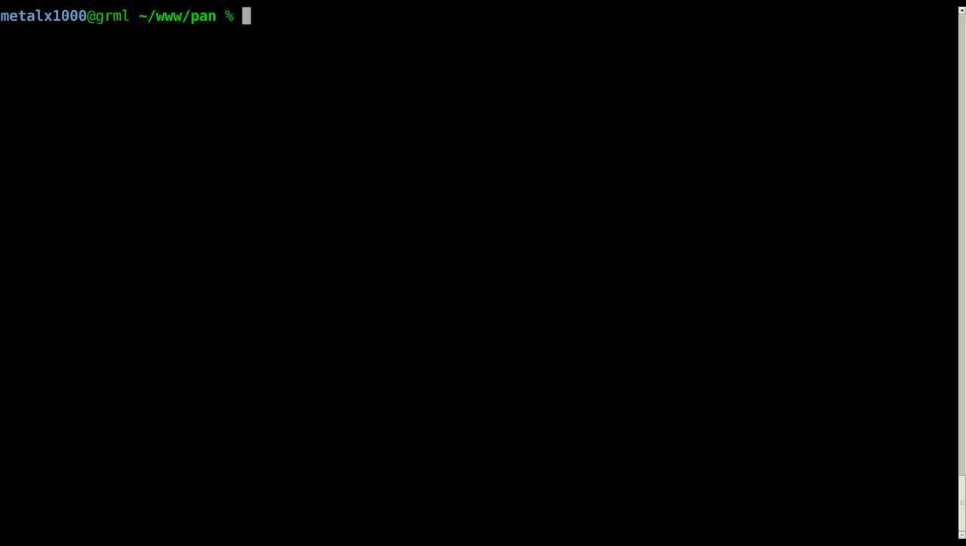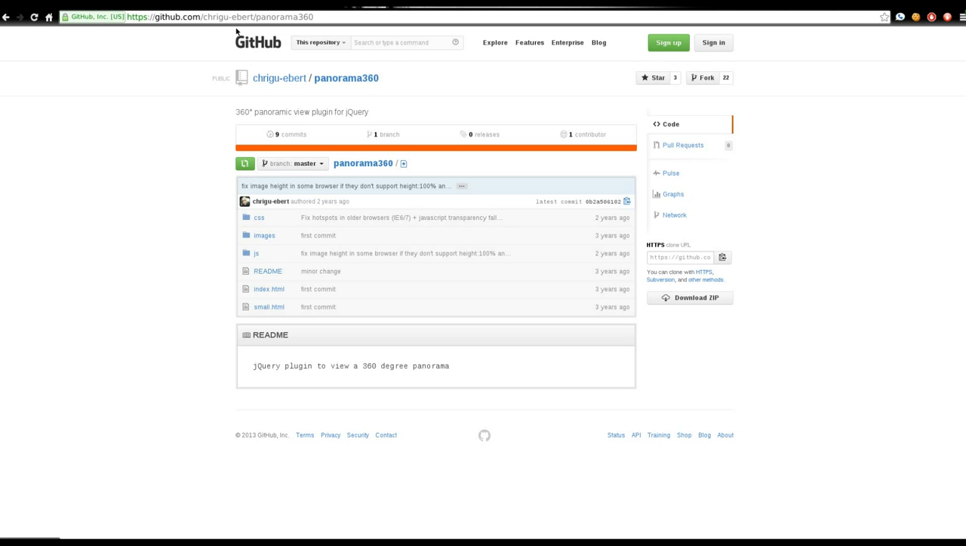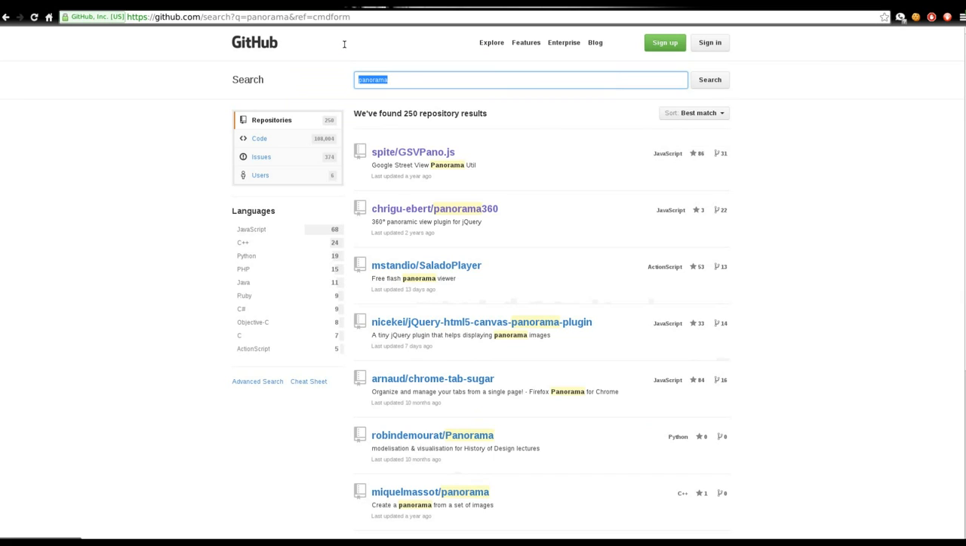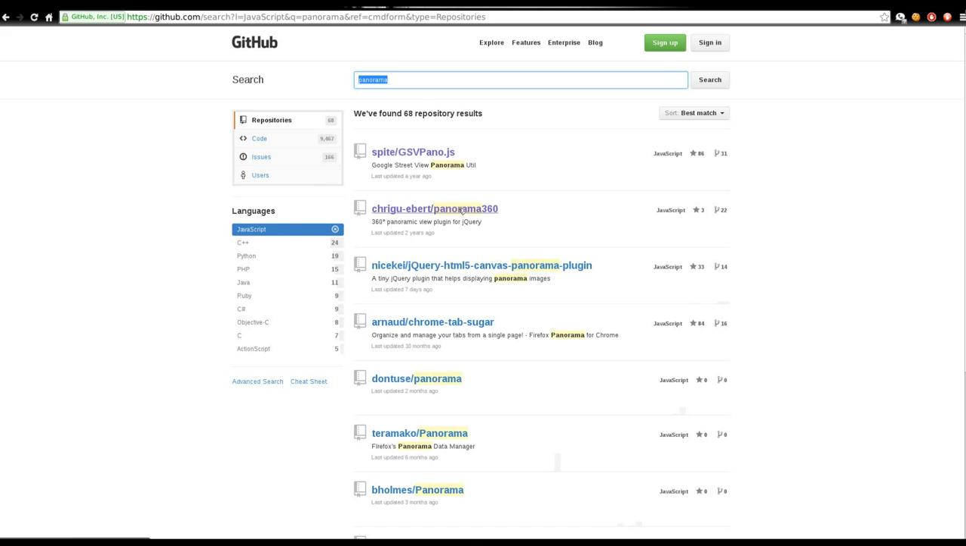Open up my web browser here, and I actually probably should show you how I got here. It's called Panorama 360, but if you just go to GitHub and do a search on Panorama, you'll see that there's 68 JavaScripts for that. And I'll click on just JavaScript to narrow it down. And it was actually already the second one on the list here. The Panorama 360. I'm not going to try to say that guy's name, but we'll click on that.